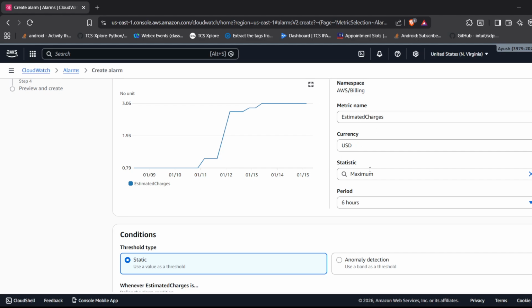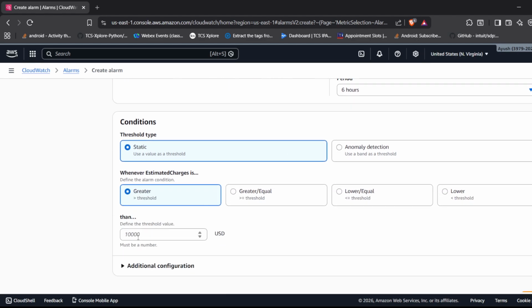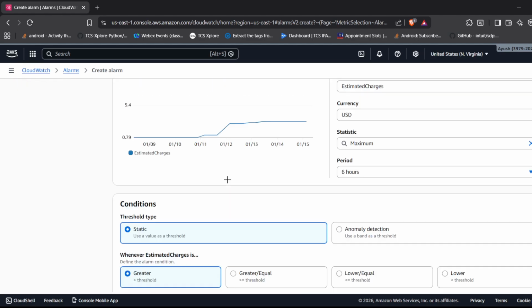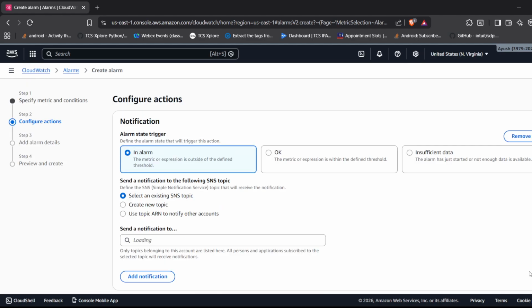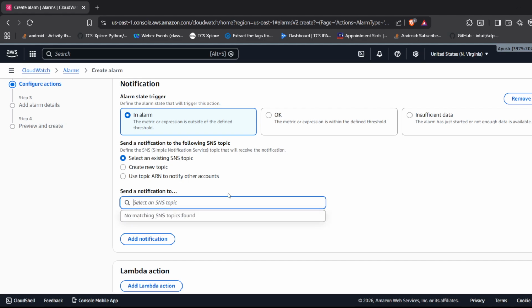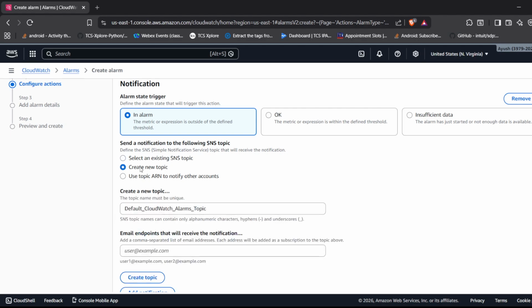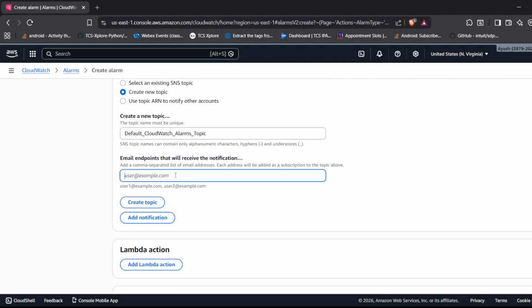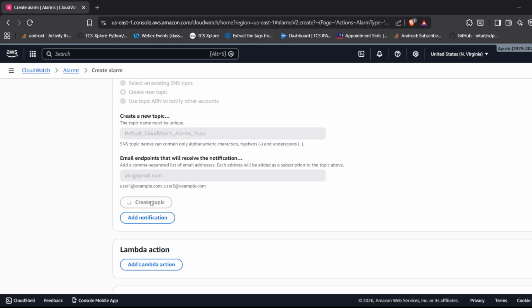Then you can select the maximum, like if it reaches the maximum limit of whatever threshold you define here, for example if it's greater than 10 USD, then it will give you an alert. Just click next, and here you need to create an SNS topic. If you have an existing topic you can select it, otherwise go and create a new topic. Here you just give your email ID. For now I'm giving a test email ID. Then create the topic.